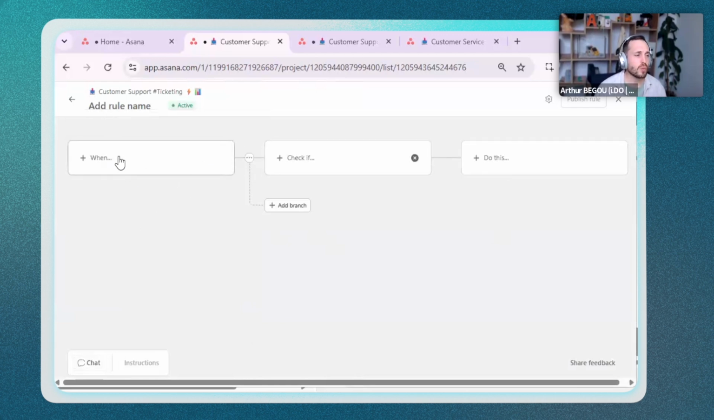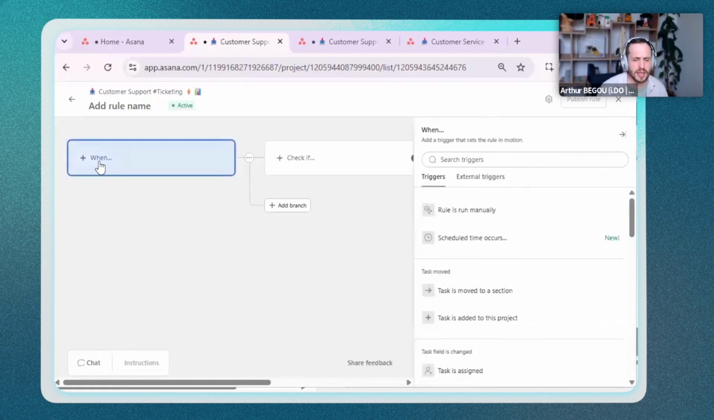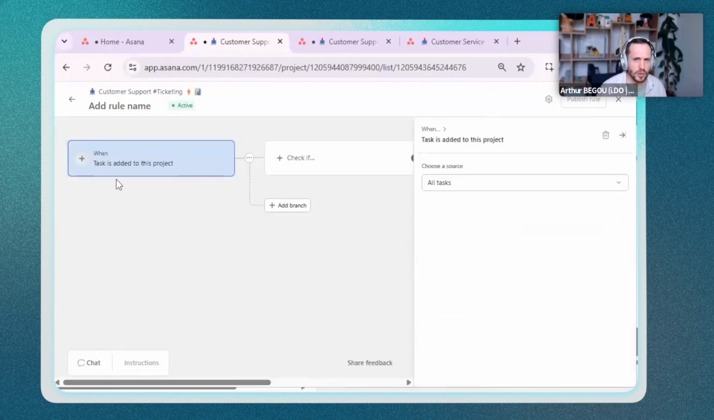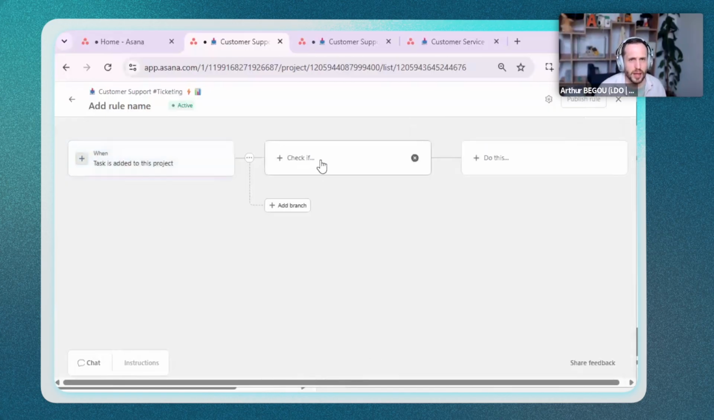First one on the left is when. That's what we call the trigger. It's like what is triggering the start of my rule. So let's say in that case, the trigger would be any ticket we receive. So in the Asana language, every ticket we receive is a task added to this project. Okay, any task that is coming to the project, meaning any person filling the form, would end up as a task here.